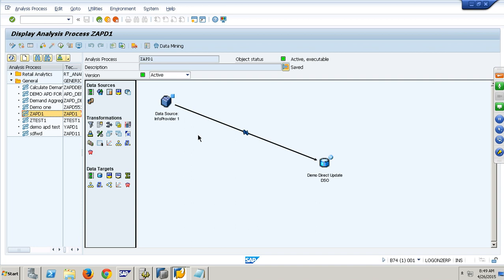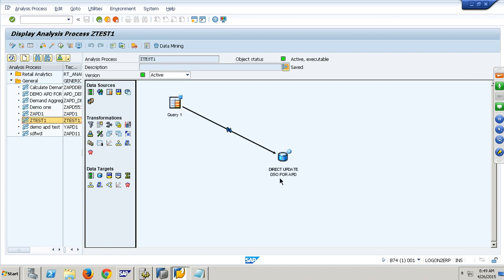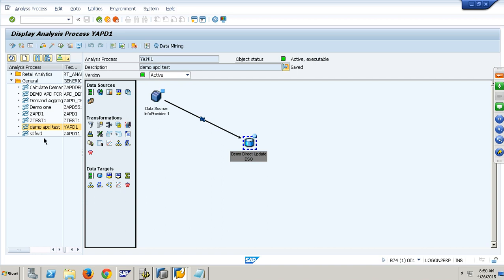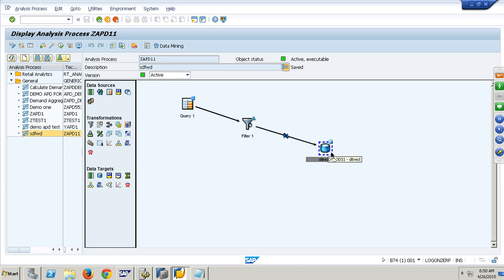See, it's like a process flow where you just collect data from some source objects and collect into a target object. Here, what is the target? It's a direct update DSO. What is a direct update DSO? In any APD scenario, ultimately the target would be a direct update DSO. Basically, when you're building APDs, you use direct update DSO as a target.